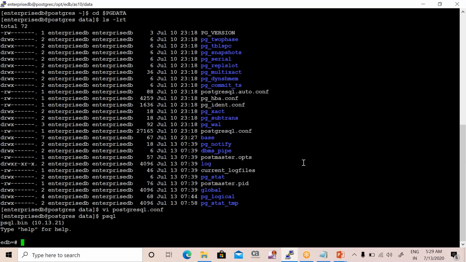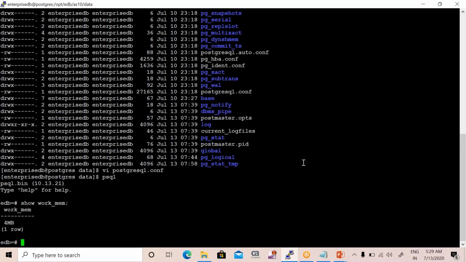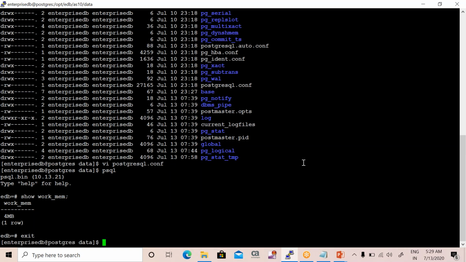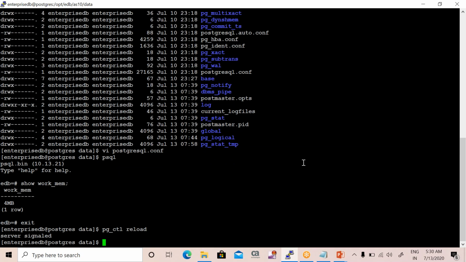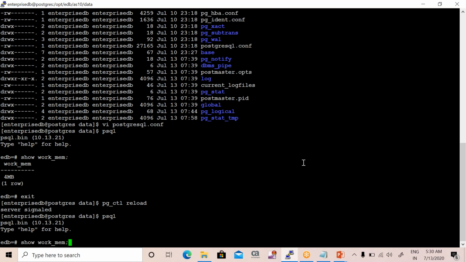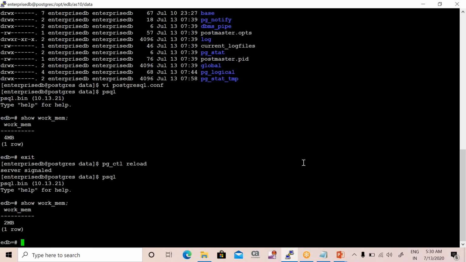But if you connect again and check the value, it is still 4 MB. So we have to reload it, then only that particular value will be set or reflected for this cluster, because we changed this parameter value at cluster level. Now just exit from here, and I'm going to use the pg_ctl utility to reload it. Just run this command and then connect again, and you can check and find that the value is now 2 MB. This is the easiest way to change the value: you just have to open the file, write the changes and then reload it.